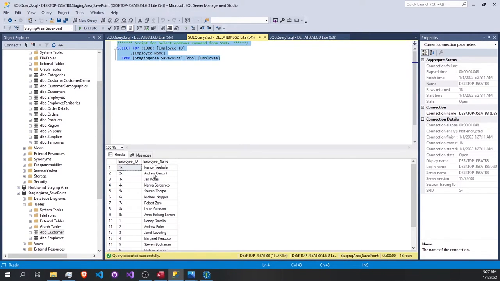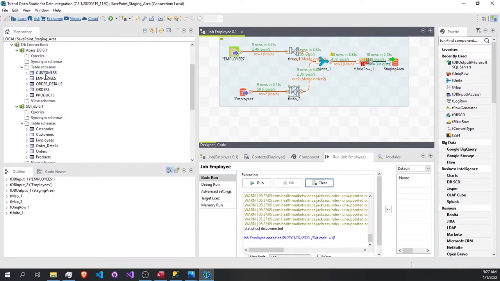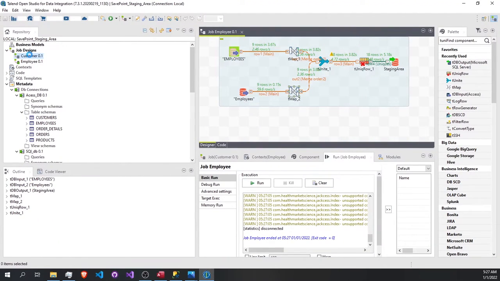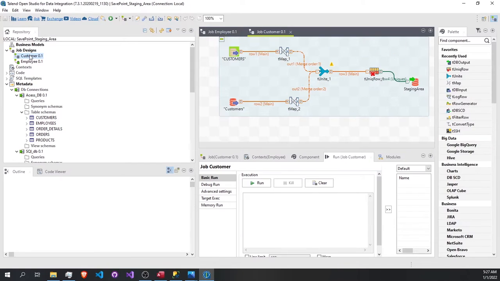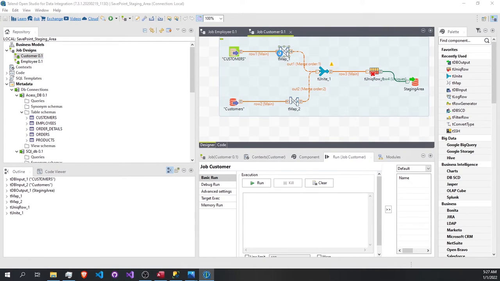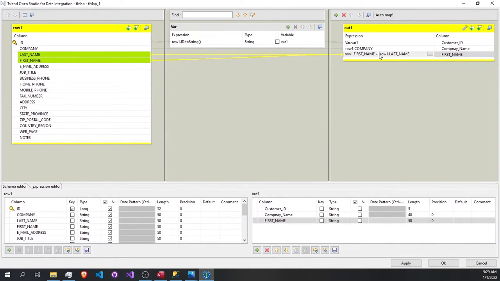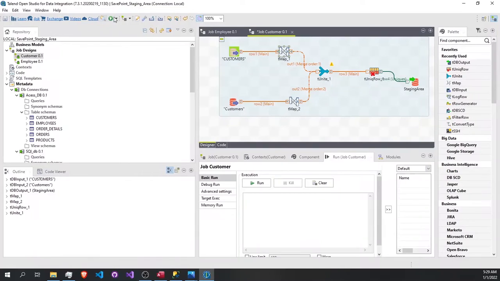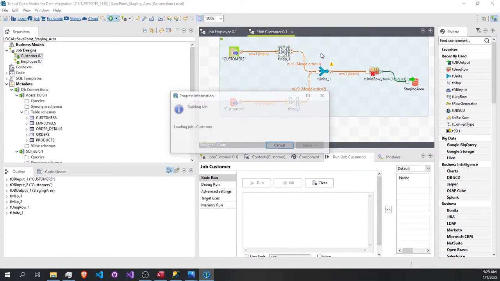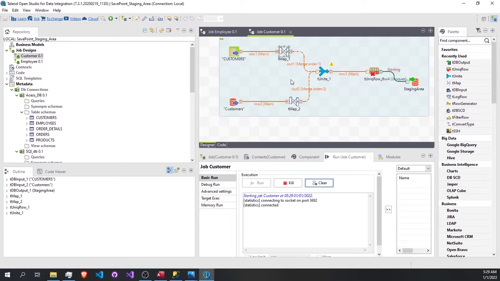Now we are having, as I said, a better look for our data. Okay, we need to fix also the customer table. So we're going to our customer job and tMap, the first tMap here. Okay, so here we should add our empty string also, as in the employee table. When we press OK, then we are going to run the job again. Connecting, and I think everything is working fine.